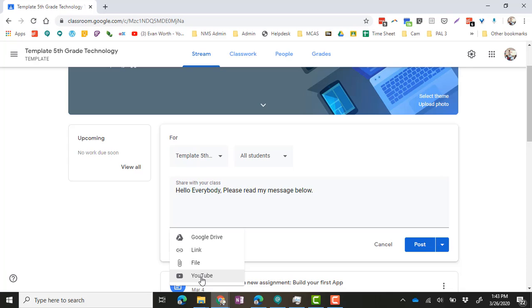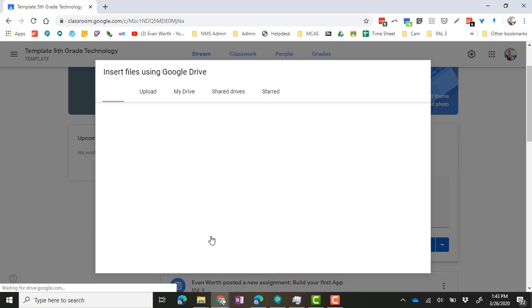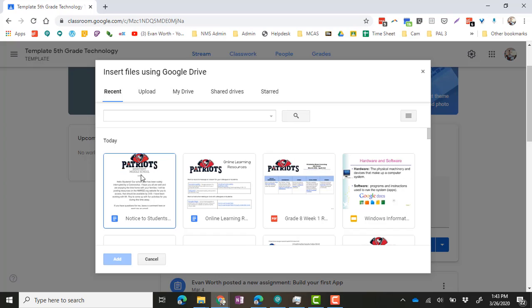So if you have a YouTube video, you can add that. Any type of file or a link to a web page you can use. But my document's actually in Google Drive. So I'm going to click on Google Drive. And I made this document right here called Notice to Students. And I'm going to click on Add.